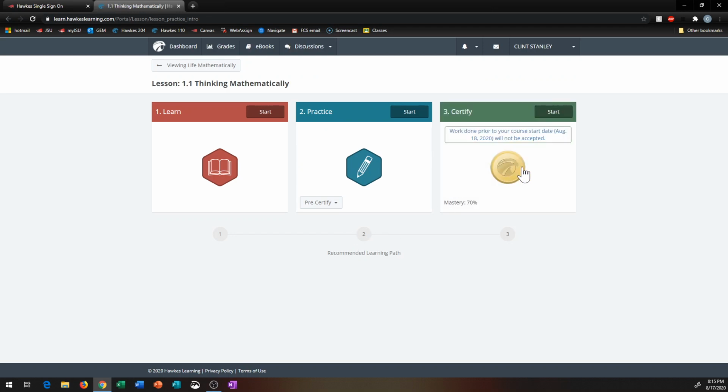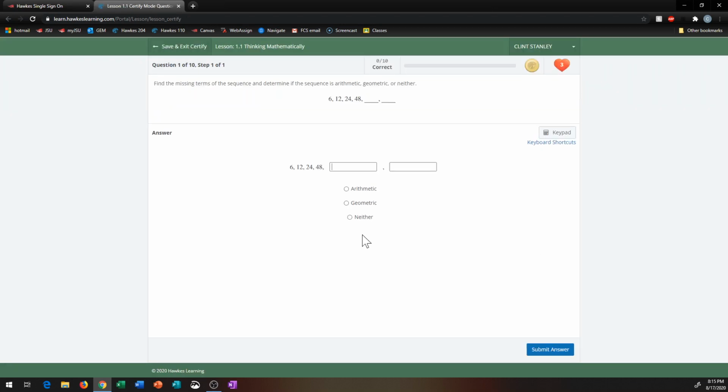And then the most important part in Hawks, the way you earn all of your points on the assignments is through this certify section. Okay, so you see I've got a mastery level of 70%. So what that means is it's not tomorrow yet, so I can't earn any points. But if I go to certify, it brings up a problem set just like practice. Okay, but now my goal with all that mastery level was 70%. So now my goal is to get 70% of these problems correct. And if I get 70% or better correct, then I get all the points for the assignment. And I'm finished with that assignment.